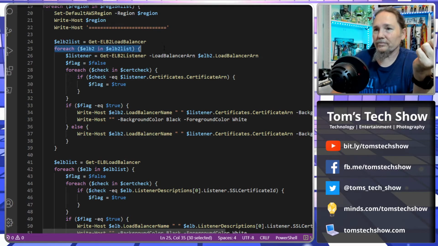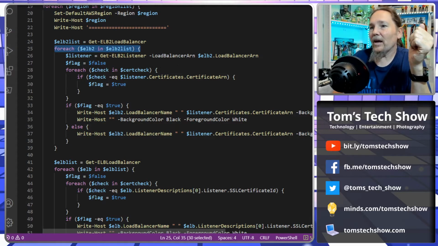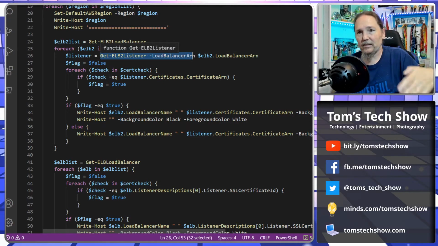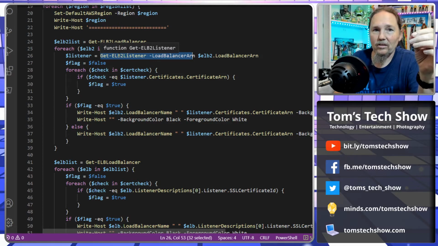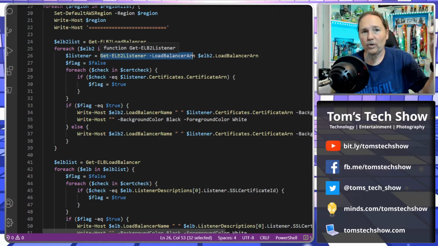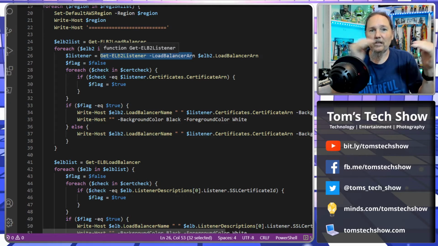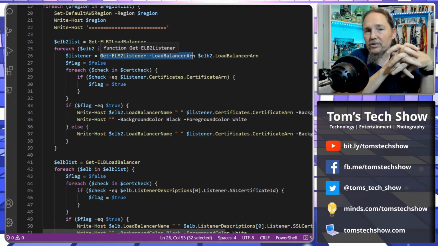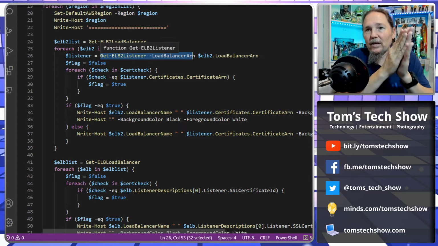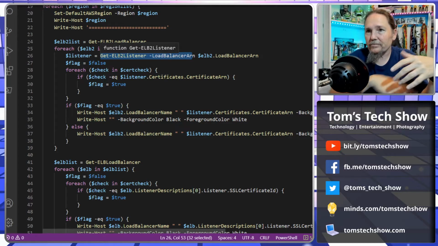But first, we have to take our load balancer and peel off the listener, find out what listener is in that load balancer. So this is how load balancers of course work. There's the endpoint load balancer, and then inside that there is a listener for what port. You can have multiple listeners. This script is only for a single load balancer with a single listener, but you could add another foreach loop in here and cycle through all of the listeners.